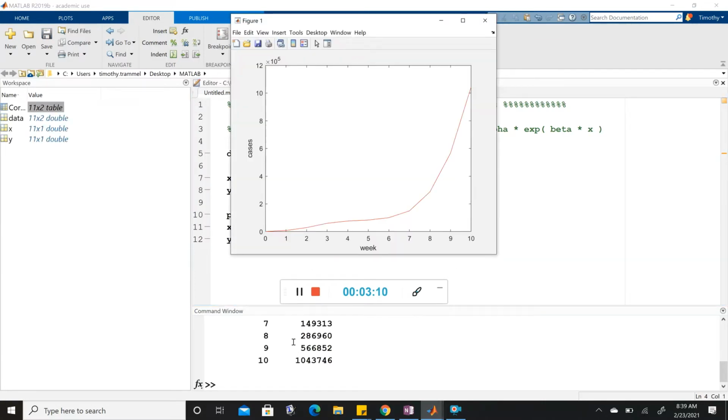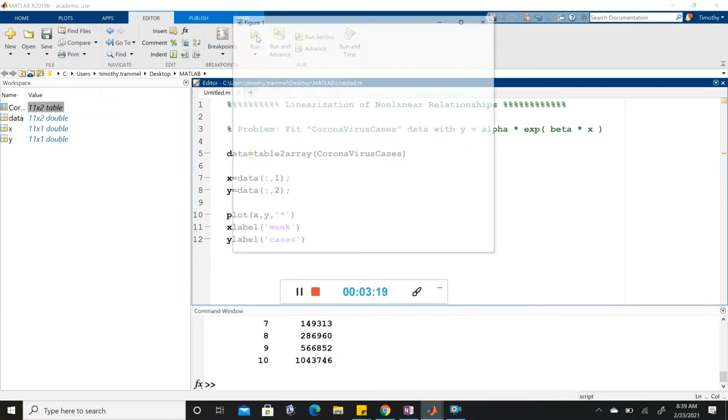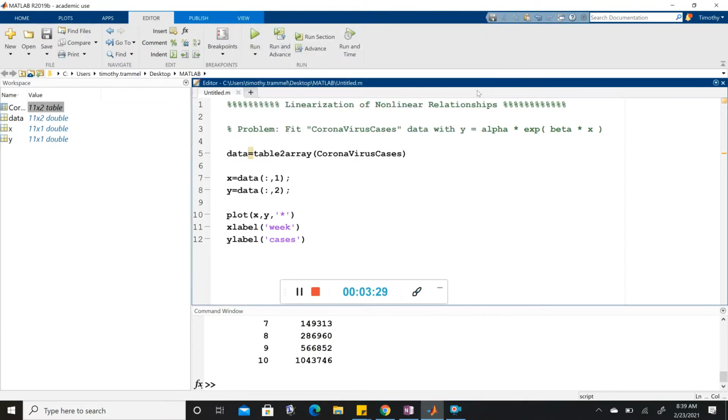Oh, and I just made it the color red. Let me use the asterisks. There we go. Now we can see our data points. And yeah, this looks more exponential than anything else here. So it makes sense for us to try and fit this data with something that looks like this.